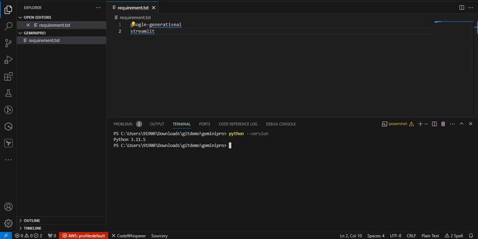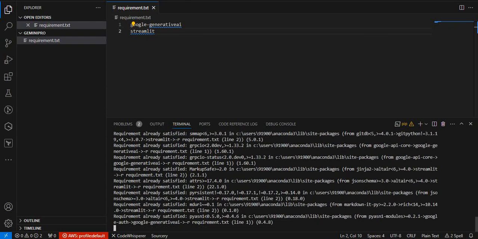Once you have these two libraries listed, you have to run pip install -r requirements.txt. On my machine I have already installed these two, Google Generative AI and Streamlit, so it says requirement already satisfied.